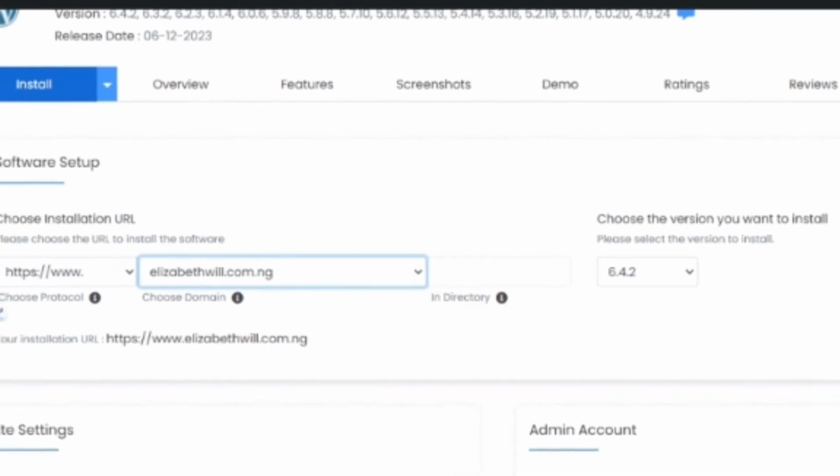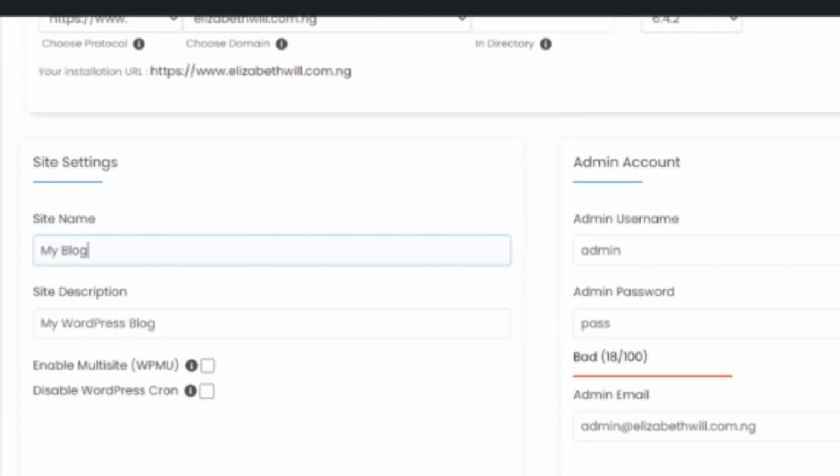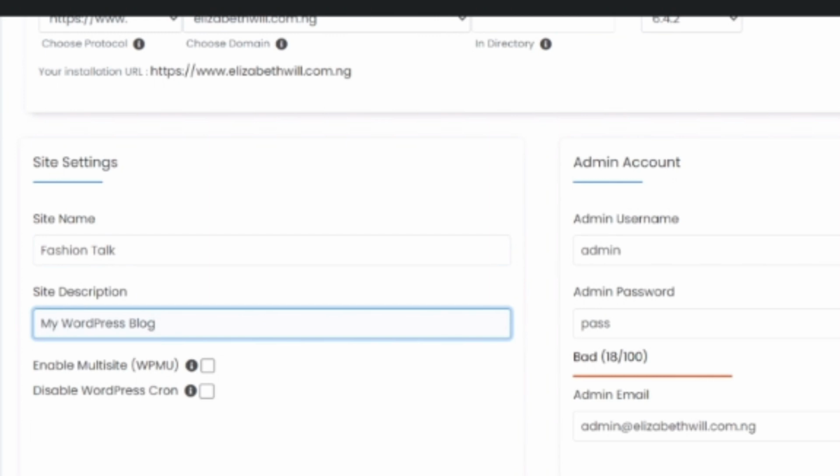When you get here, make sure your domain name is there, make sure nothing is here. Put in something about your site, like a name. Let's say you're a fashion blogger, so you want to put in something like Fashion Talk, I don't know, something like that. You could check ChatGPT for advice. And for the site description, you want to put something like fashion gossip, or everything about fashion, something like that.